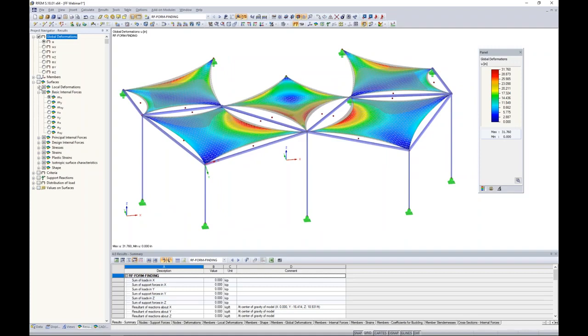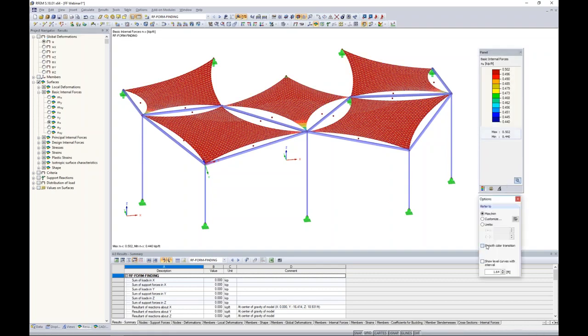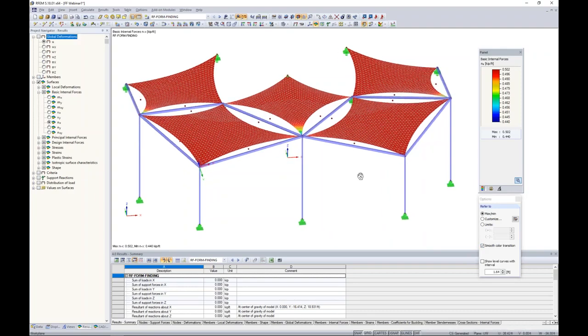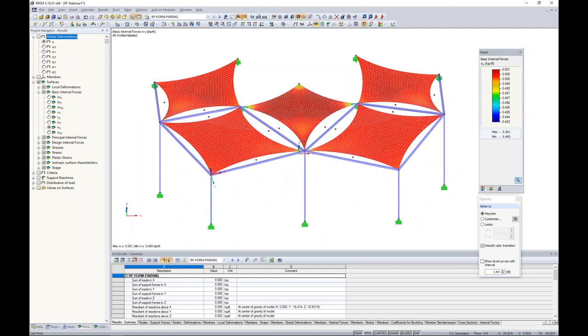So the first would be to take a look, of course, at our global deformations, but we can also look at our surfaces, and in particular, the NX and NY forces. So these are the tensile forces that have been applied to our structure. And remember, I set this at 0.5 kips per foot, and that's reflected here almost identically within my basic internal forces, NX and NY. So that's a really good sign that the pre-stress forces are available to me with these axial forces for my membranes.